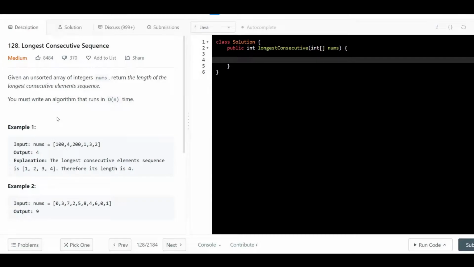Hello everyone, welcome back, and today we are looking at question 128, which is longest consecutive sequence. Now this question is interesting, and I think it was a hard difficulty and just became medium not long time ago. But I promise you, after this video you will see how simple this problem can get if you look at it from the right perspective.